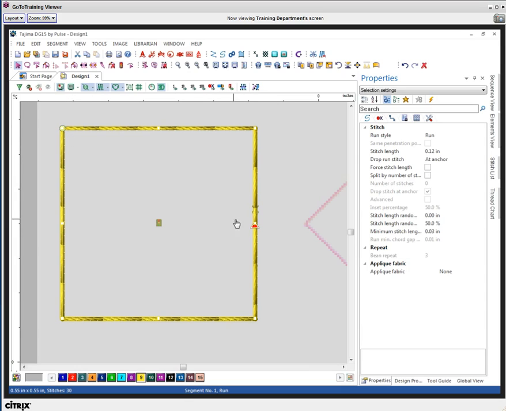So in this case, with a regular run, you have what we call movable start and stop beads. So with your regular run, it's going to start where the green dot is, so all the way around, and then come back over and stitch over itself to end at the red triangle.